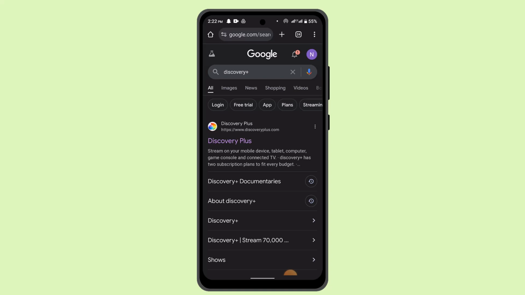Now, ensure that your device meets the minimum system requirements for streaming content on Discovery Plus, as older or less powerful devices may struggle to maintain consistent video quality as well.